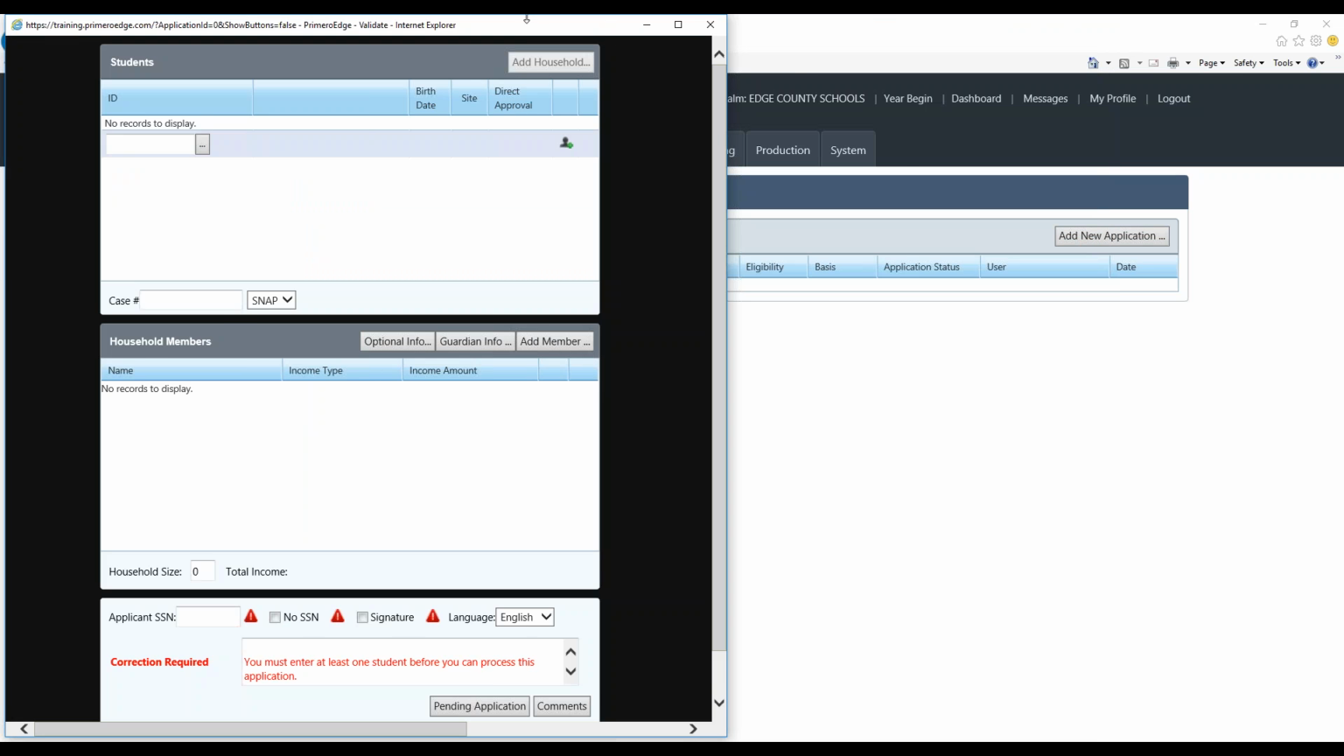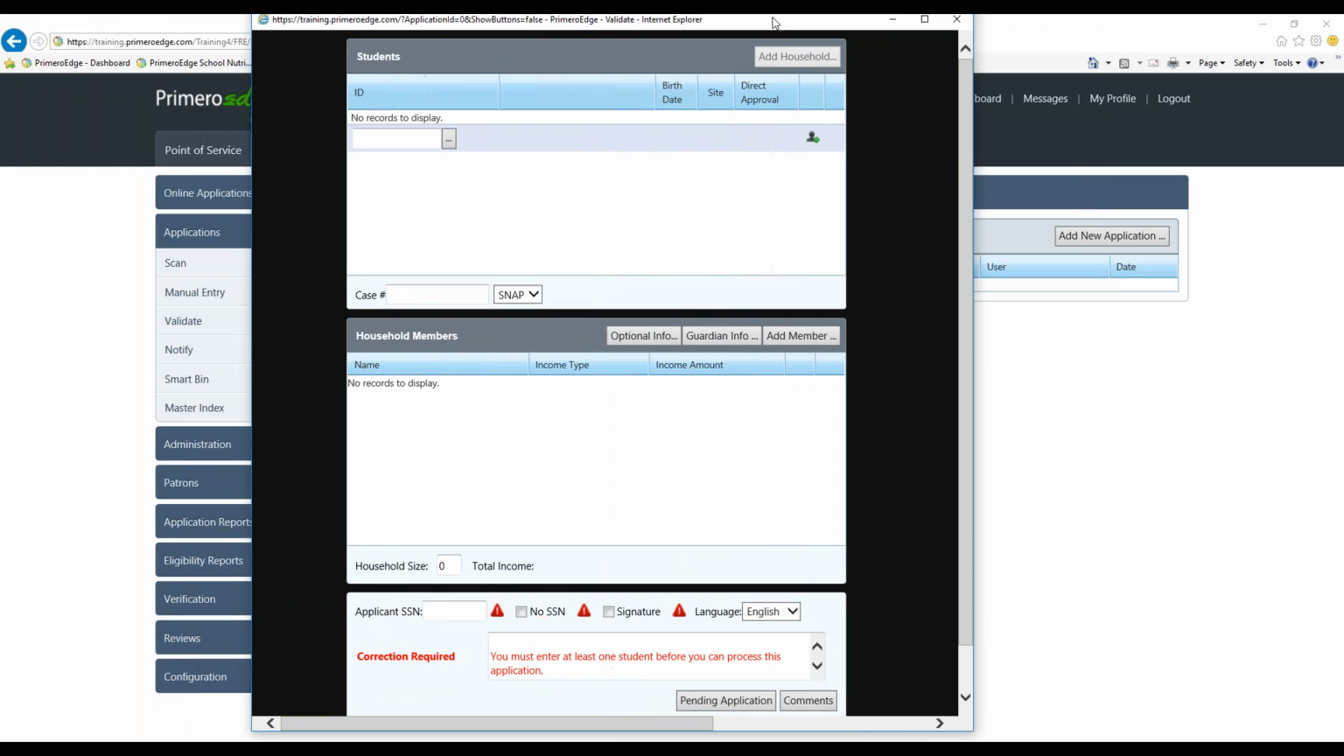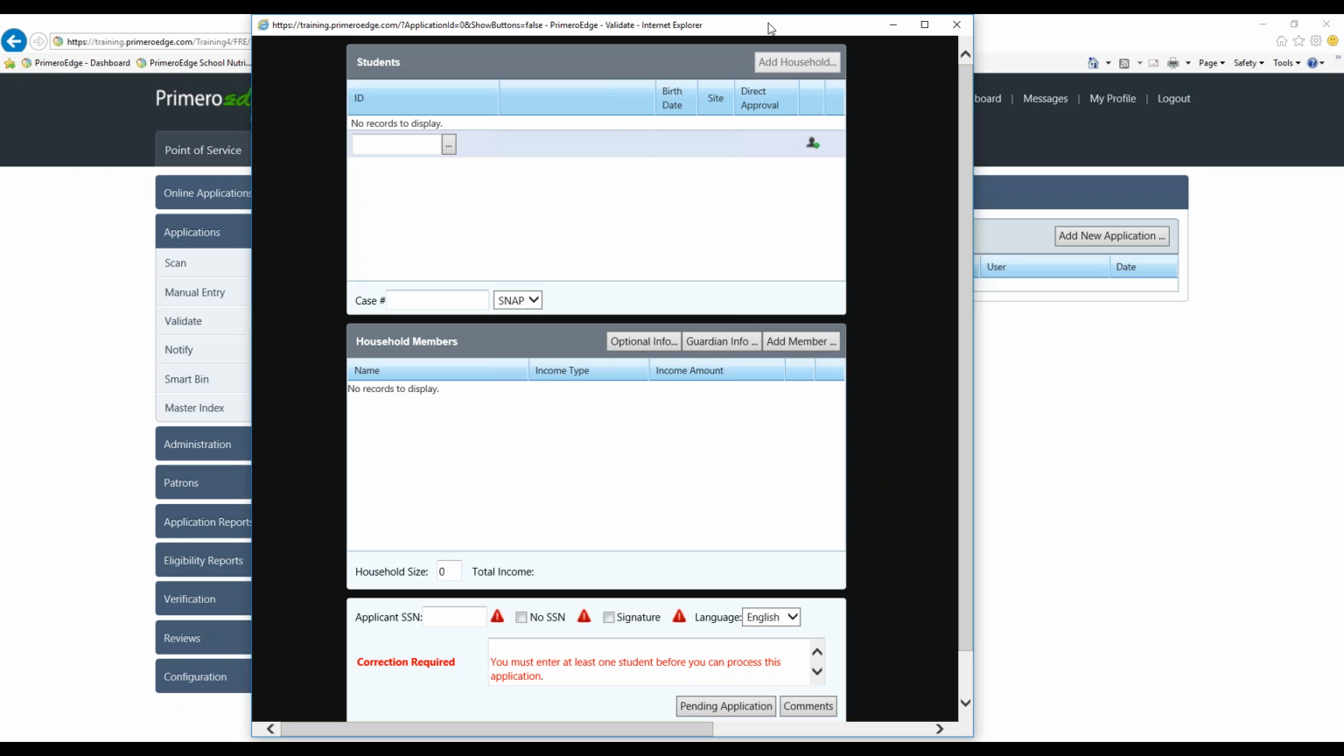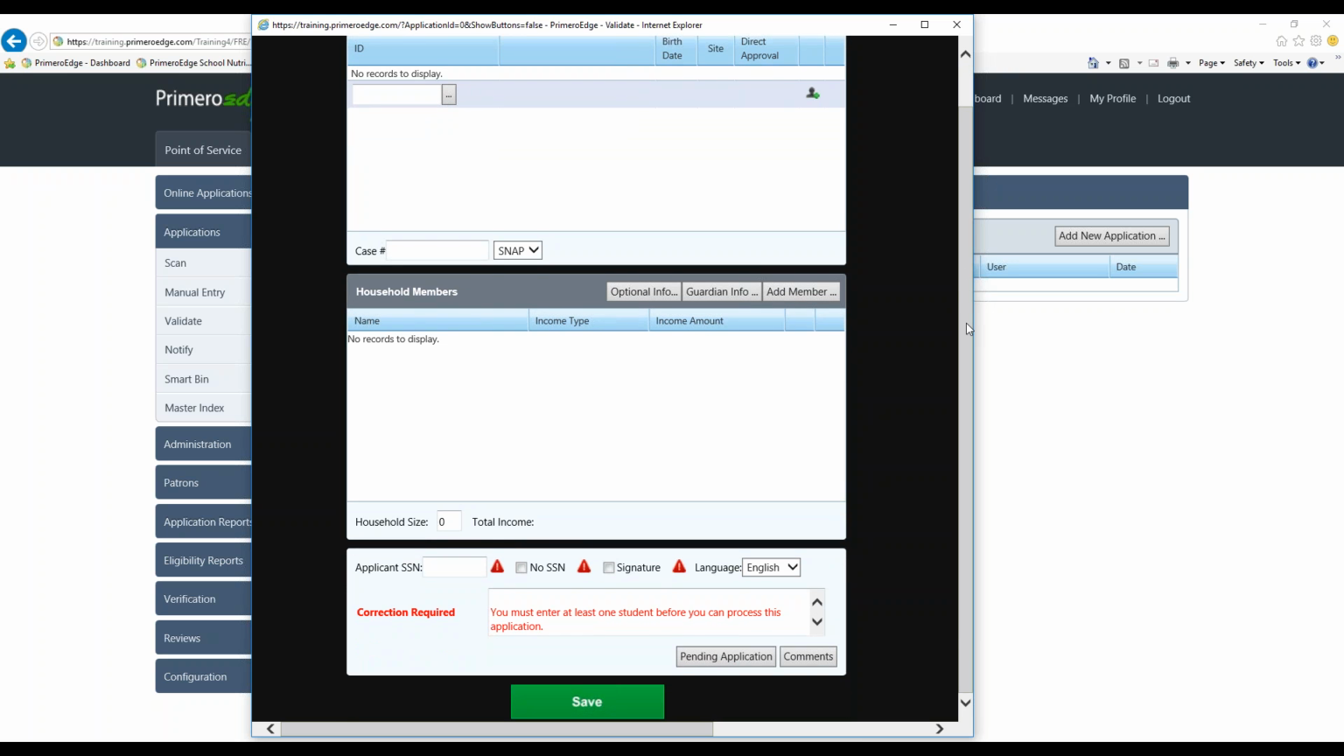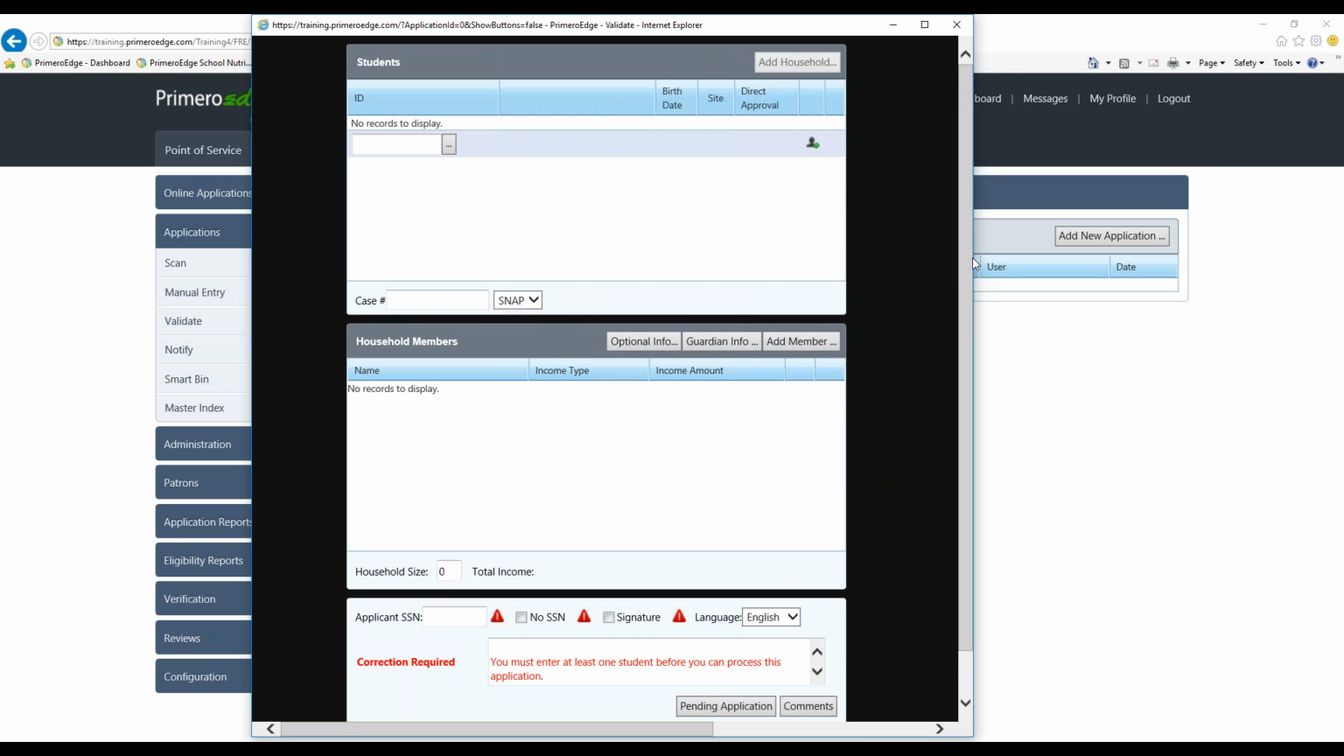Once I select Add New Application, I have a separate pop-up box. This is the actual manual entry of the application. So this is the screen where we are going to enter the information that the parent has filled out on those paper apps. This screen is divided amongst 3 sections. The very first section that we see on the list is the student section.